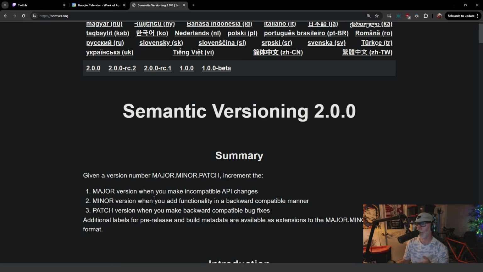So the minor version, when you add functionality in a backward compatible manner. The most frequent change is usually to the minor version. And you'll see minor versions, you'll see versions of code that'll be like 0.140 because that minor version has gone up so high.